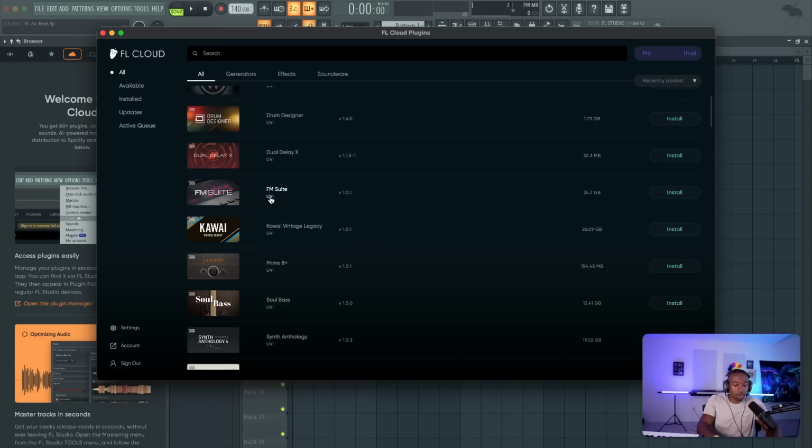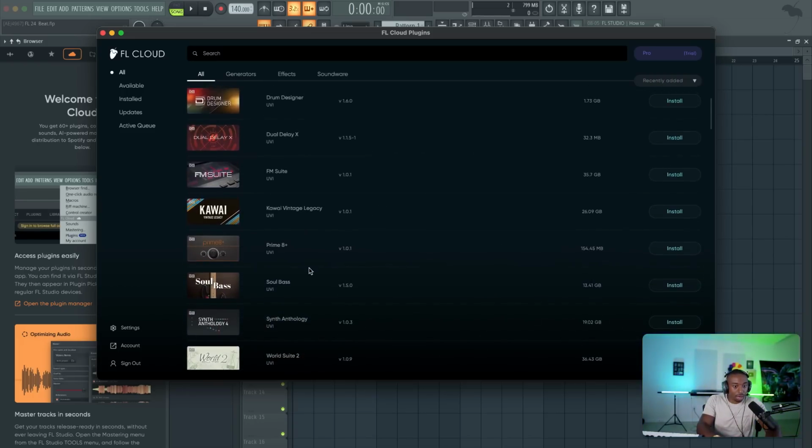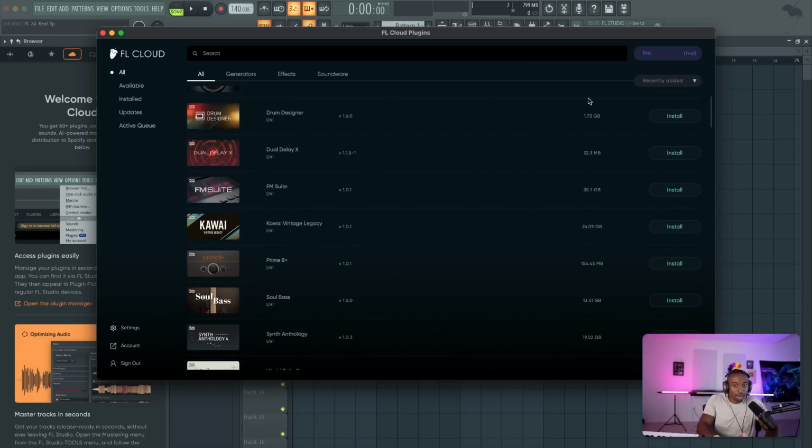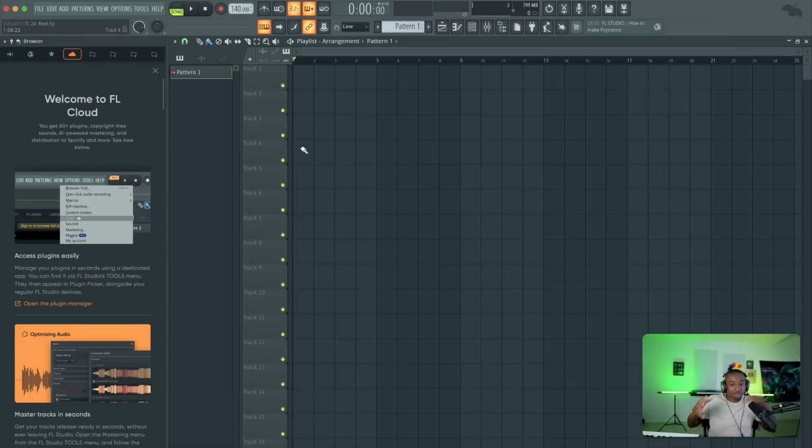I would recommend downloading any plugins from UVI. They're just super good. So this one's 35 gigs. You guys got to make sure you have space, but anything from UVI is fine. Synth Anthology, World Suite, Soul Bass, anything UVI is fire. That's the biggest part of this update, the FL Cloud plugins. Everything else is really housekeeping.